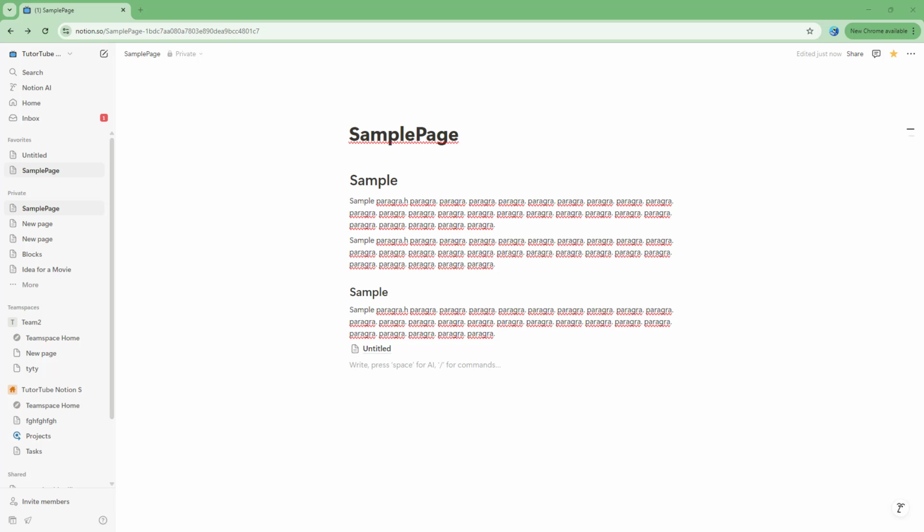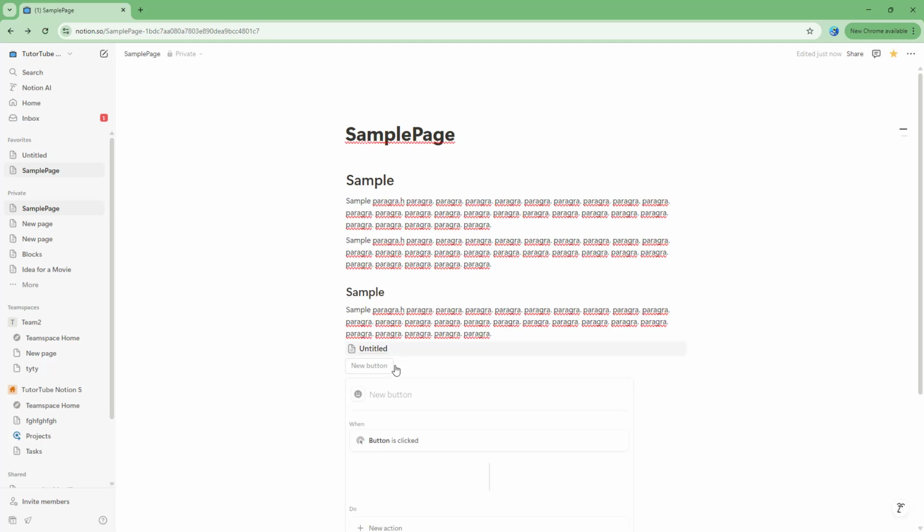So now let's see how we can work with the button block inside of Notion. Over here, what I can do is go onto a certain section, press slash, and type in button, just like this. Once you do that, you can add a button right here.